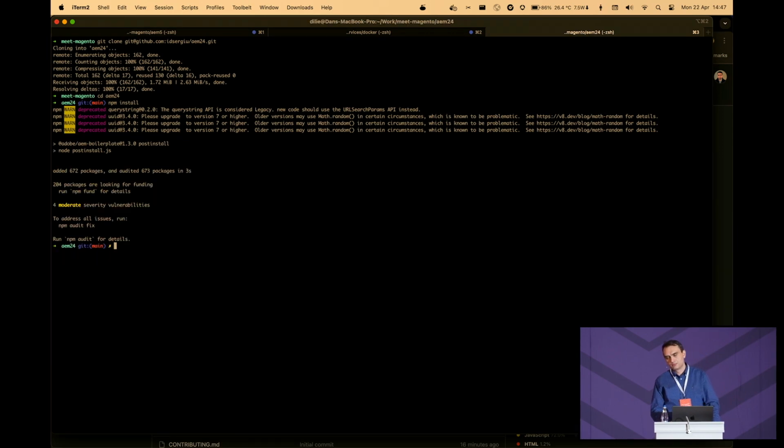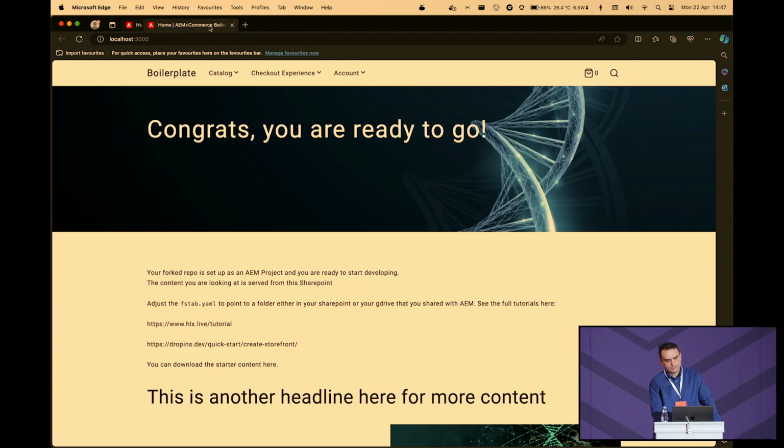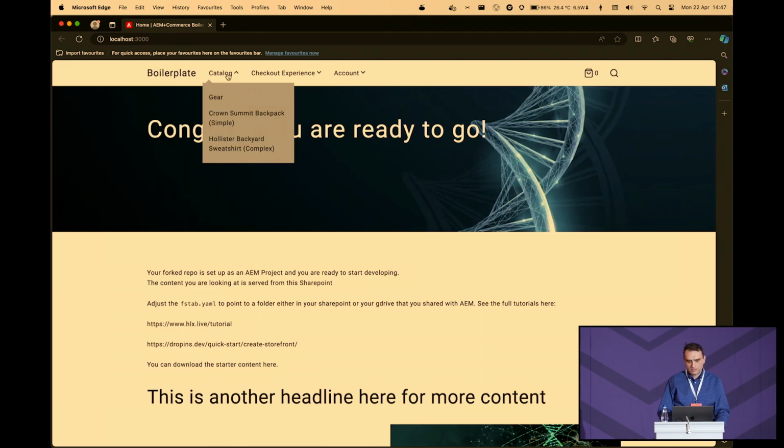There's a package JSON inside of it. Okay, once I've done that, I think I'm ready to actually start it. Okay, so once I've done that, I'm immediately redirected with my default browser, which happens to be Edge, to localhost 3000, which is the local space for developing our boilerplate. Now I can actually browse.